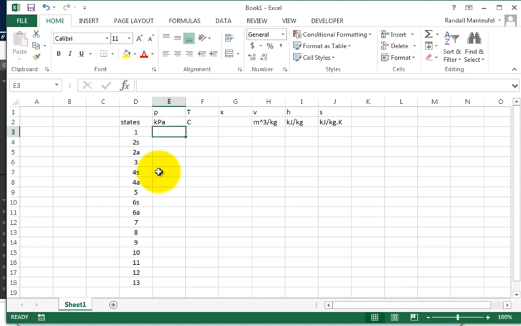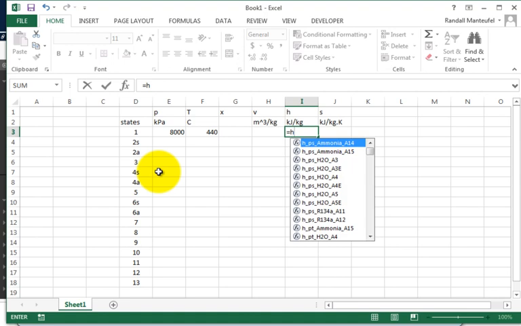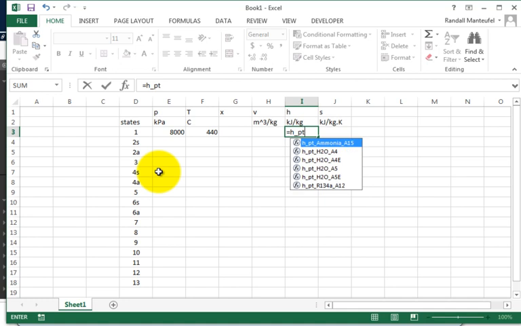So we come out at 8 megapascal or 8,000 kilopascal at a temperature of 440 degrees C. We would like to evaluate the enthalpy of that superheated steam. So you type equal sign, then H is the starting letter for that enthalpy call. The format is to do an underscore, then the 2 independent intensive properties here, pressure and temperature. And the way that we created the routines, it's P first and then T. You can't put T then P, just PT underscore. And you can see Excel's trying to help me finish it off.